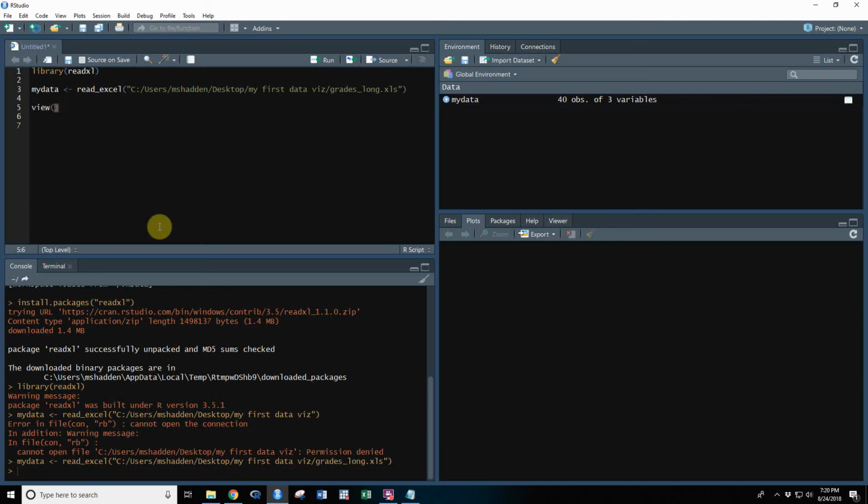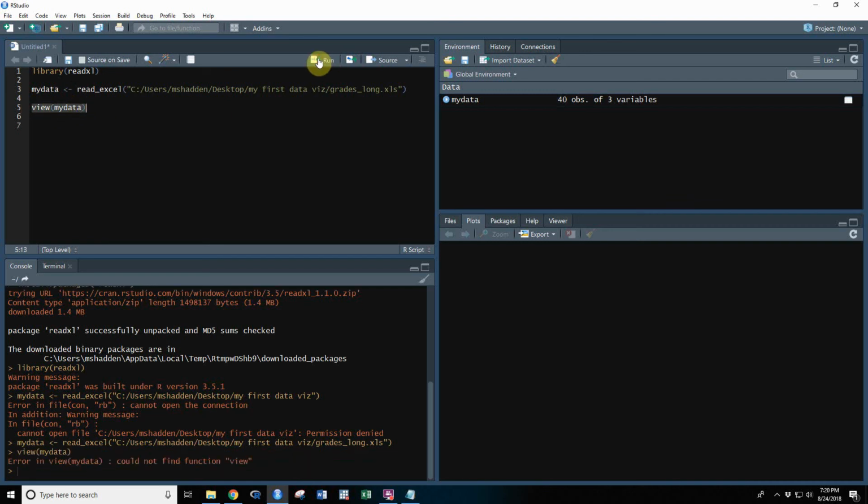Now if I type view, remember with the lowercase v, and then remember what we did up here is we just created this new little object, this little package, little box, and inside this box we put this data file. And now I'm telling R, I want to look at that data file. I want to look at that little box, that little present that I made for you. So let me look at it. I'm just going to put my data inside here. And now I'm going to highlight it and hit run.